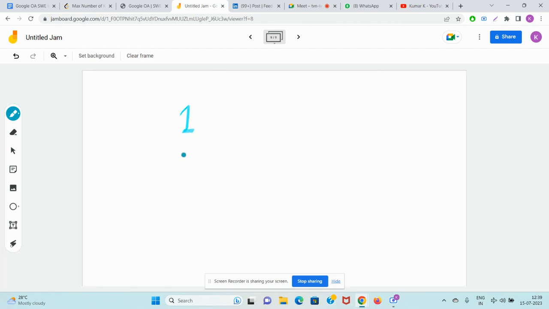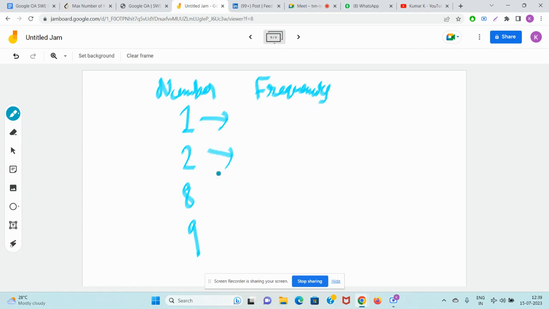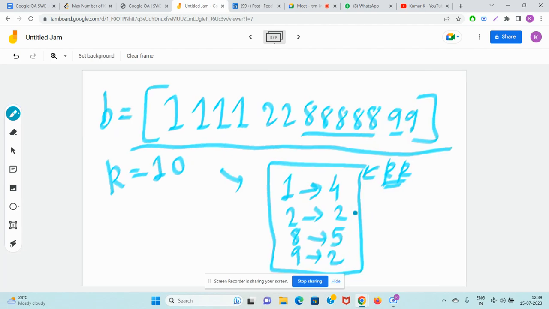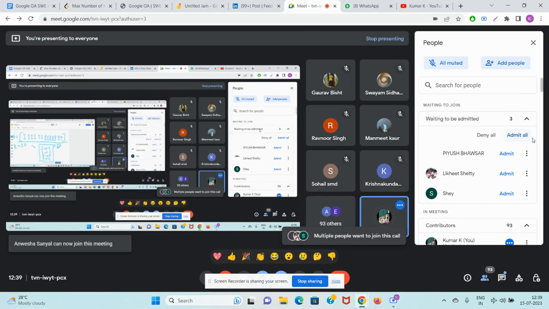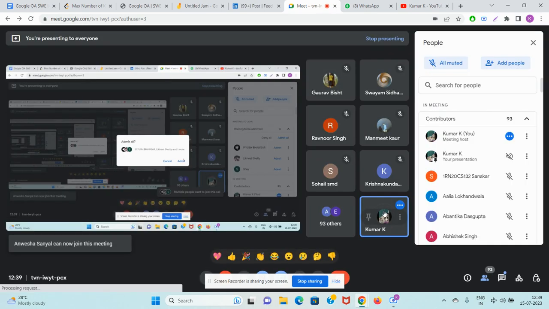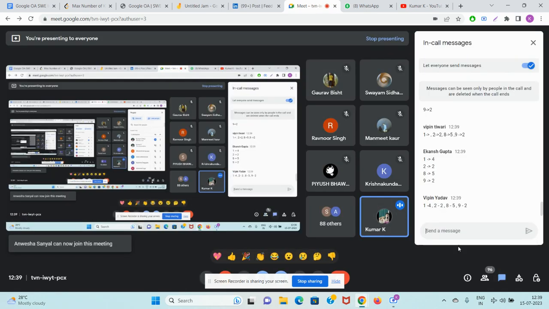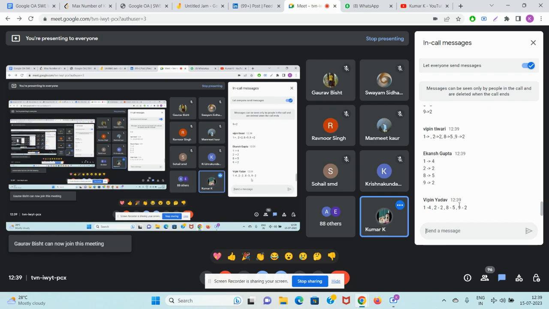1, 2, 8, 9. These are the numbers which are coming in the array, and these are their frequencies: 4, 2, 5, 2. Yes, Ikansh correct. Vipin correct.